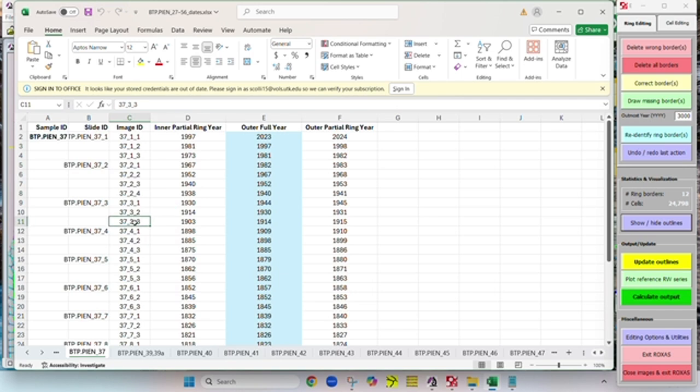3733. So I have all of these Excel sheets already made, and it has the outer partial ring year and the inner partial ring year. I had the outer full year because with the last version of ROXAS 3.01 that I was using, it changed from inputting the outer partial year to inputting the outer full year, and then it just deleted all the cells in this outer partial ring year. Now it's gone back, with this newer version, to using the outer partial ring year.